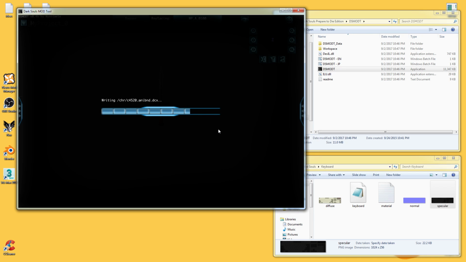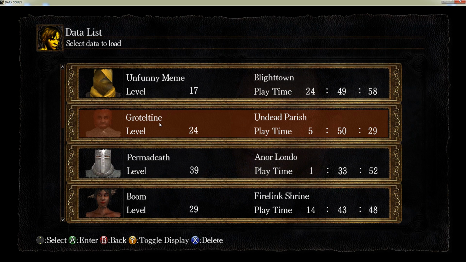So this will take a little while to do, but once it's finished, it should be all ready to go. So I will fast forward to that point. Now that DSMODT has finished saving, we can go ahead and check it out and see how it looks in game.